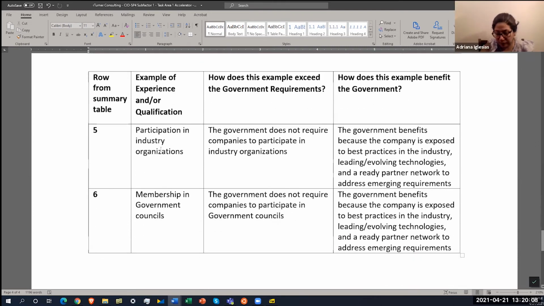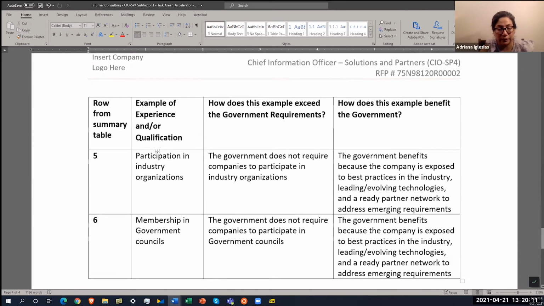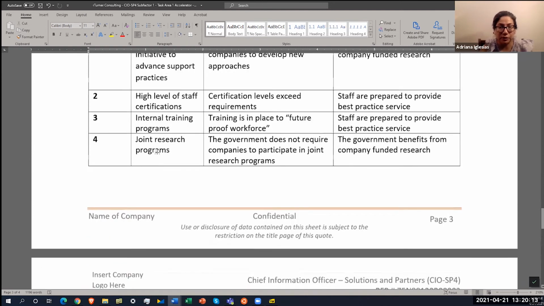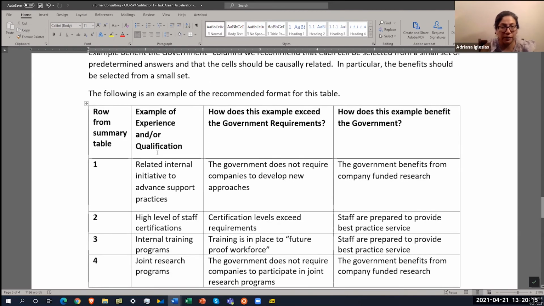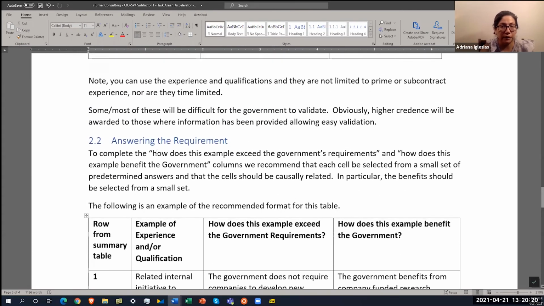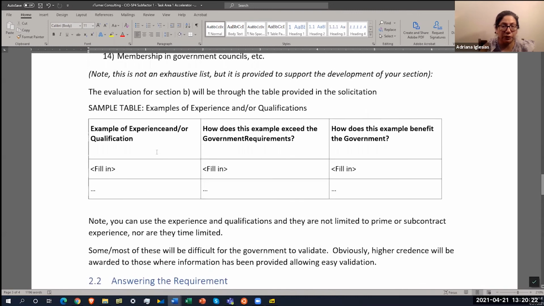So this section actually lends itself to a lot of creativity, and you can use experience and qualifications of your team, your prime, subs, and SMEs, so you can show that you're competent, and not only that you're competent, but that you're ready for any task order, and for any innovation, anything that comes up, such as the COVID-19 pandemic, and how you're ready to support CIO-SP4 clients.